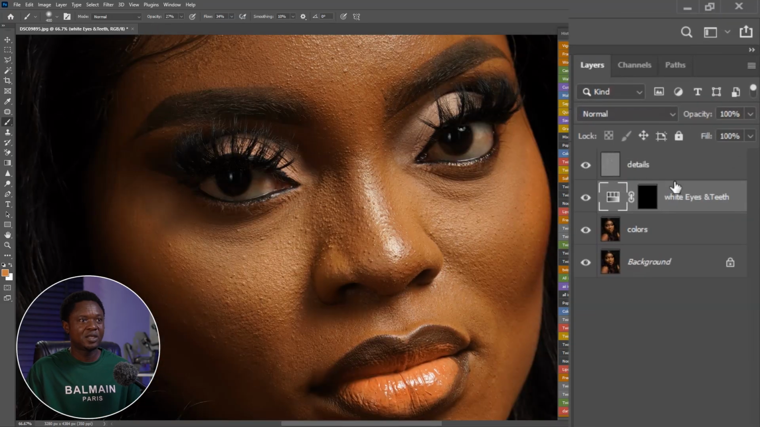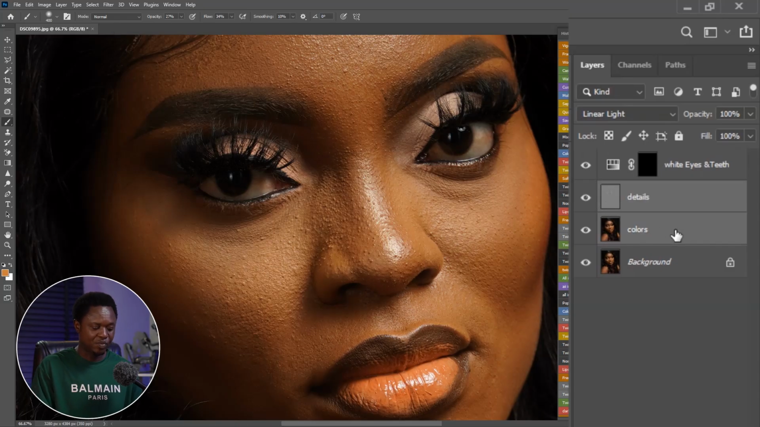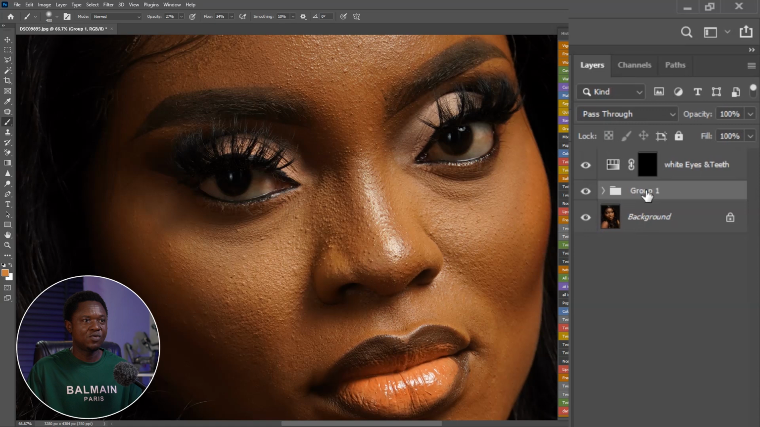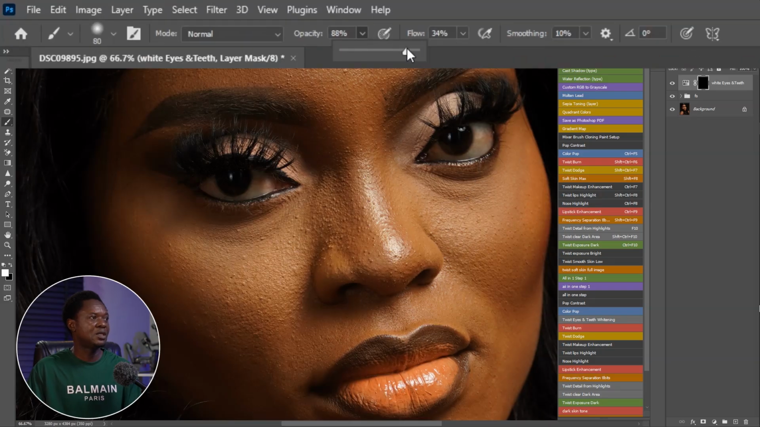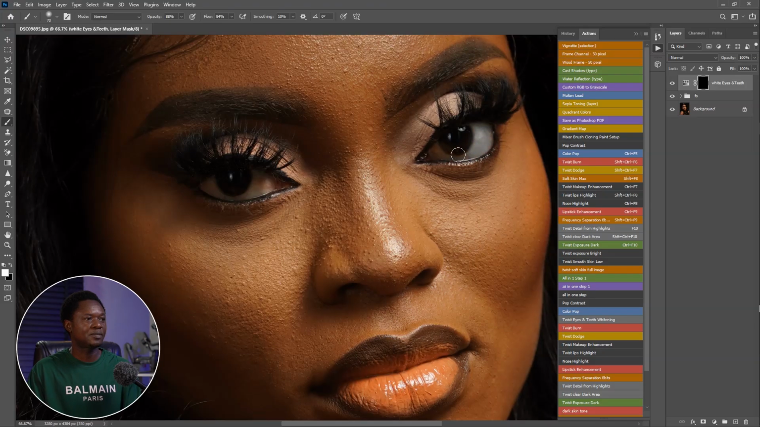It's there to download for free. Okay, let's take it away from the frequency separation here. Let's put it on top. Let's take these details and colors and use our Ctrl G to place them in a group. Then we'll rename this as frequency separation, as in FS. Let's click on the layer mask here, reduce our brush size, then take the opacity up and the flow up. Then we can clean up the eyes.